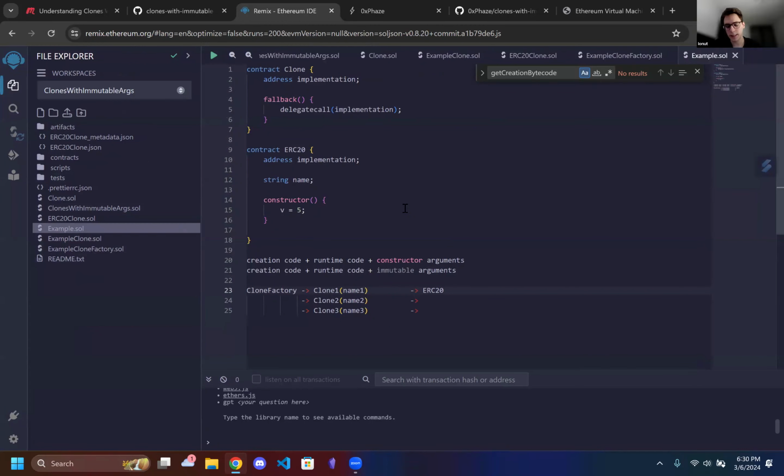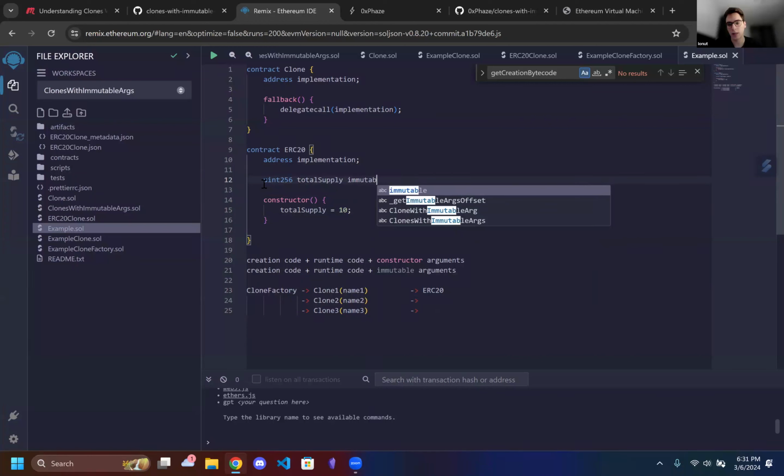Yes. The optimization is, if you have an ERC20 with a total supply which you can make constant, you could just do the first thing that we did, which was total supply equals 10, let's say. And then you have uint256 total supply constant, or sorry, immutable. So this would be the most optimal gas way to store the total supply.